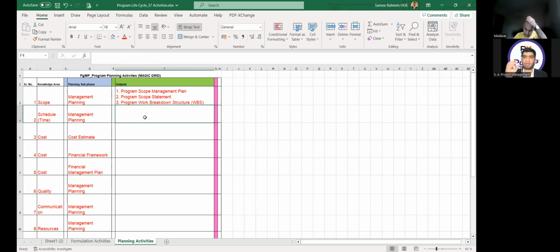Good. So here we are not talking about the input to some other phase like we did in the formulation phase, because keep in mind, this is the end of my definition phase. Once I make the plan, the definition phase will be finished and I will go to the program delivery phase, in which I will be using these plans to carry out my activities at the component level. So here I am only focused on what output I am getting from these activities. In the scope management planning activity, I will get the scope management plan, program scope statement, and program work breakdown structure.